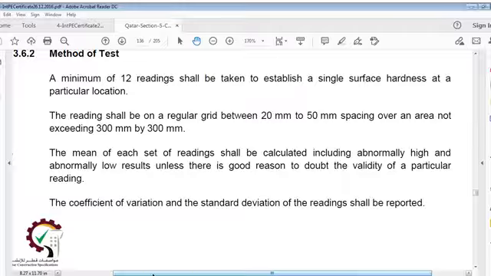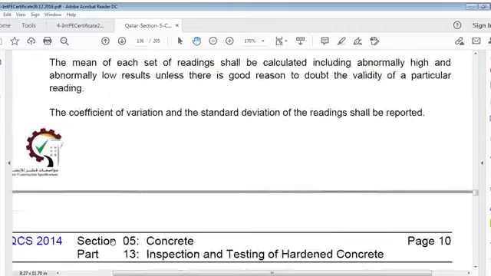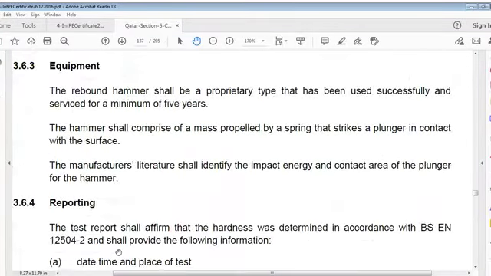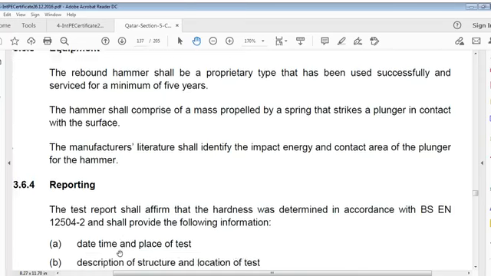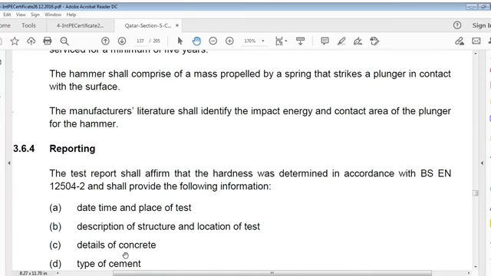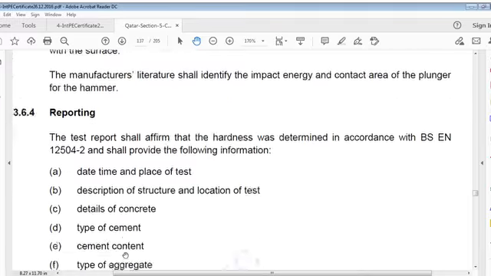Mean of each set of readings shall be calculated including abnormally high and abnormally low results, unless there is a good reason to doubt validity of a particular reading. Coefficient of variation and standard deviation of reading shall be reported. Equipment. Rebound hammer shall be a proprietary type that has been used successfully and serviced by a minimum of 5 years. Hammer shall comprise of a mass propelled by a spring that strikes a plunger in contact with surface. Manufacturer's literature shall identify impact energy and contact area of plunger for hammer.